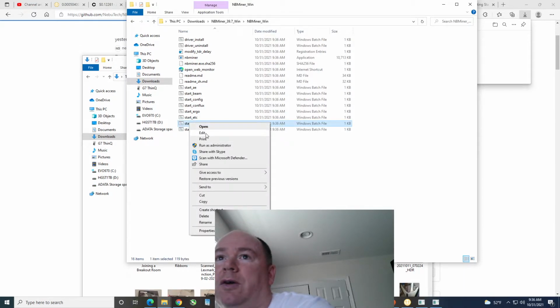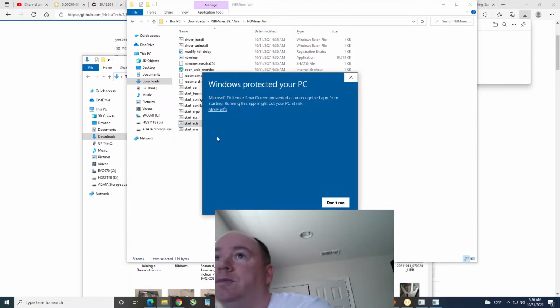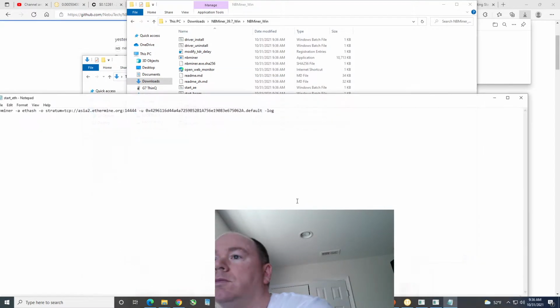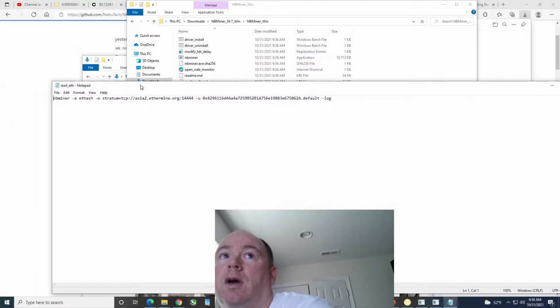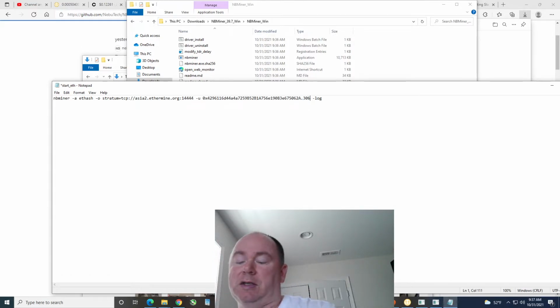So let's see, what do we need in here, folks? I'm going to edit this batch file. A couple things we can get out of this. One, we're going to need an address, and this is going to come from our MetaMask wallet, and I'll show you that in a second. I'm going to rename this first thing. So this is 3060 Ti.